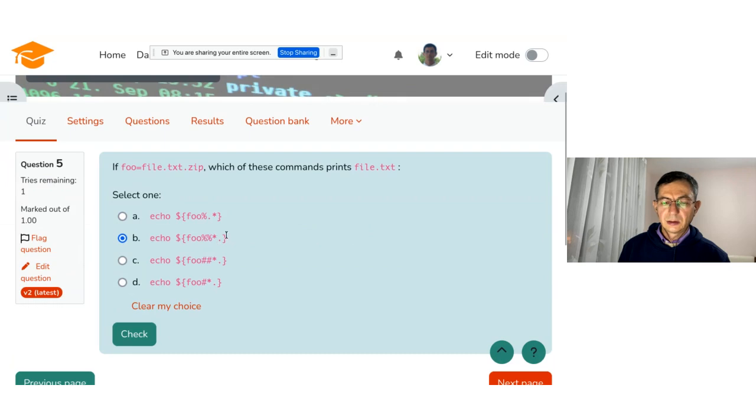It is greedy in matching this pattern. So I think the correct answer should be this one. So this is removing dot and then any other characters at the end, which will remove this .zip. So let's actually test it.